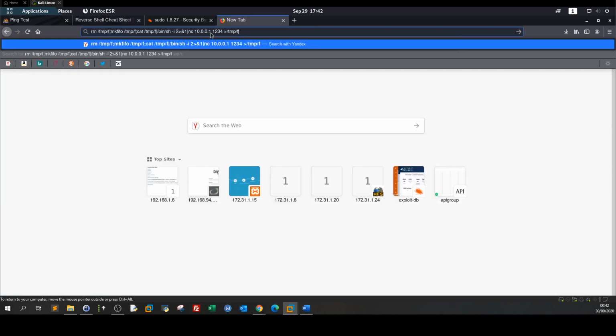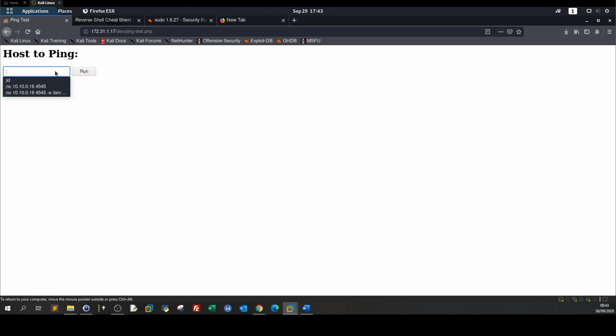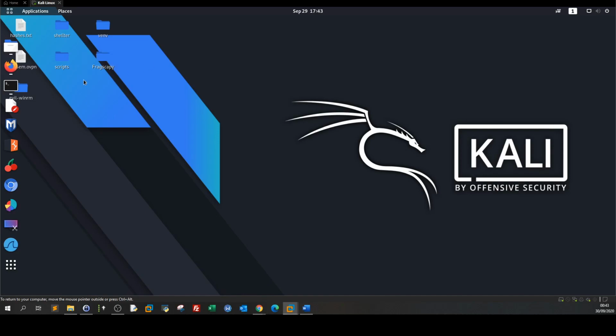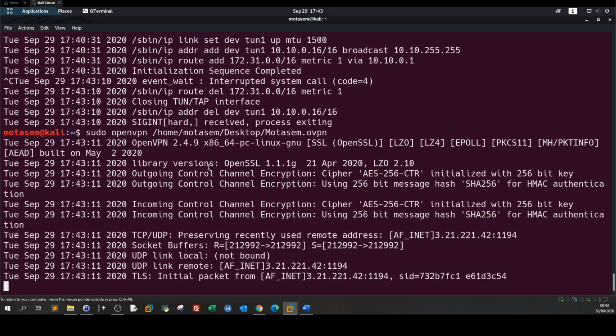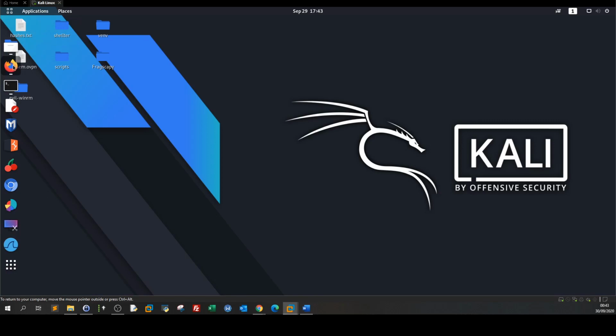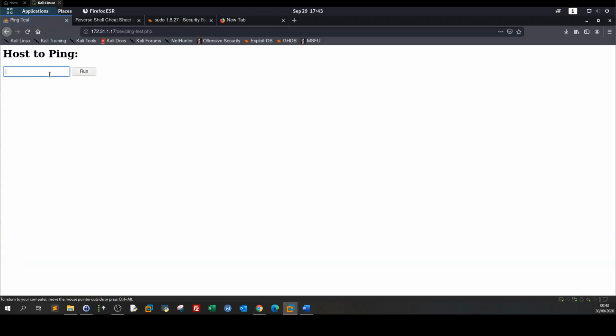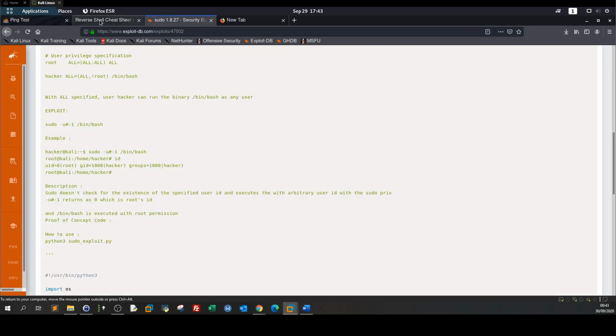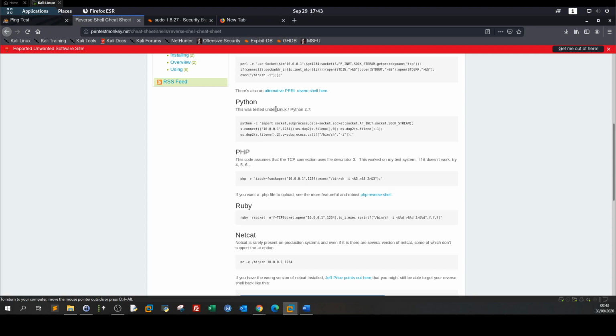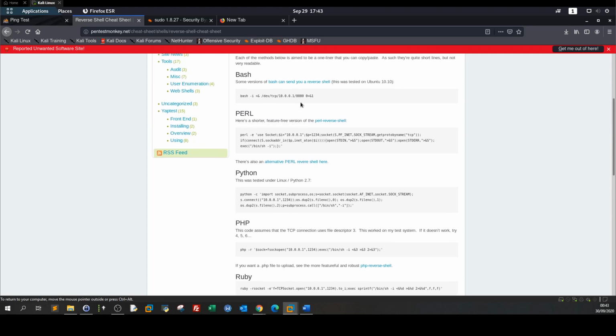So we change first the IP. It's going to be 10.0.0.16, and the port will be 4545. Let's try that. Semicolon, paste, run. Gosh, the VPN. Do that, run. Oh, nothing. Okay. Let's go back and try to use Bash.